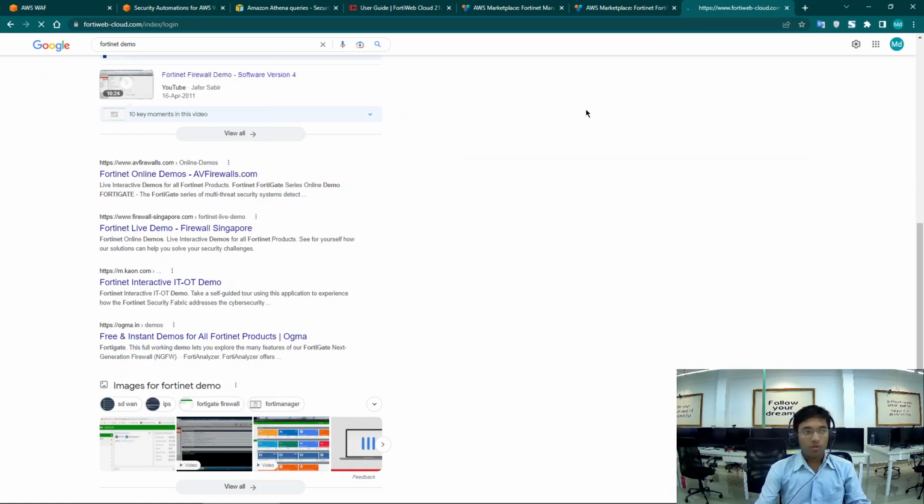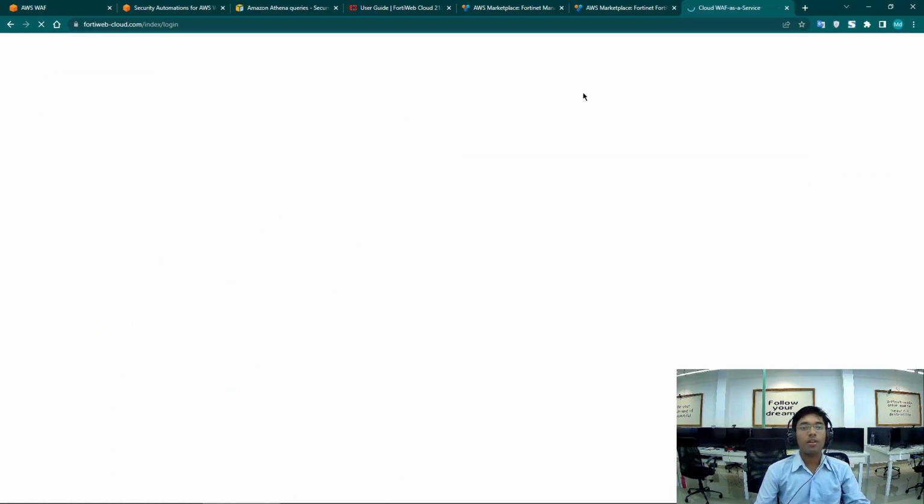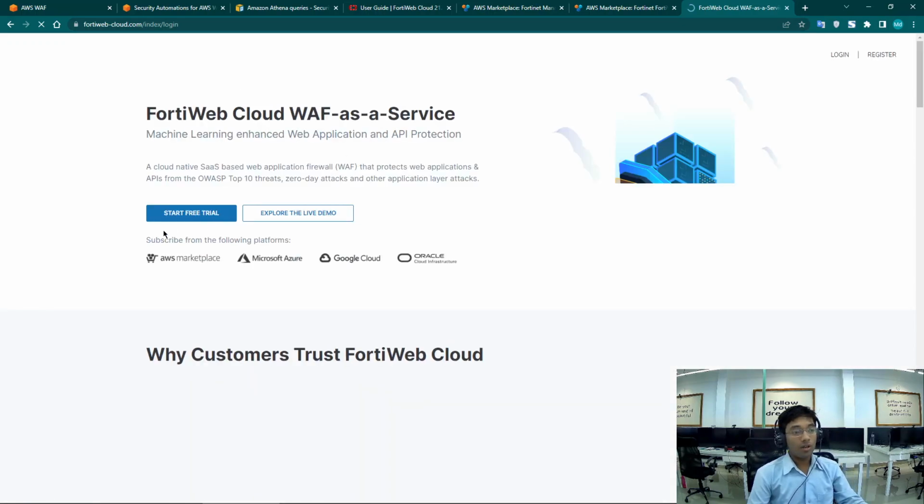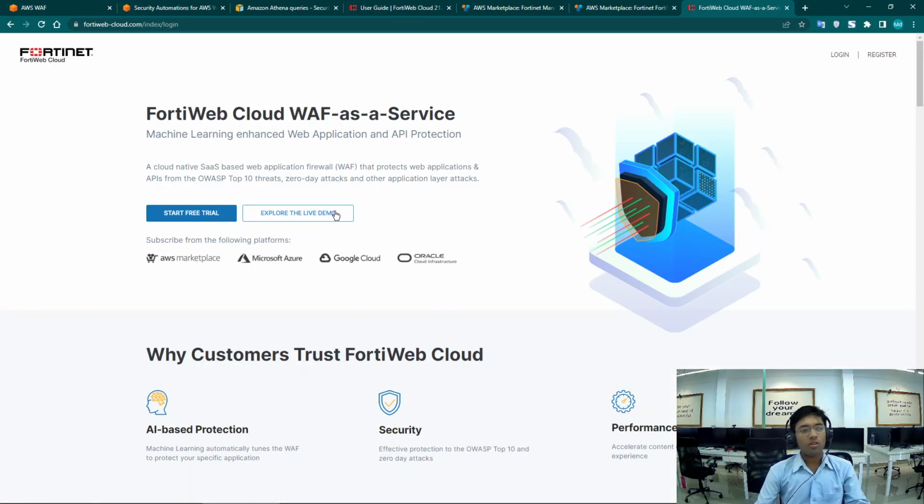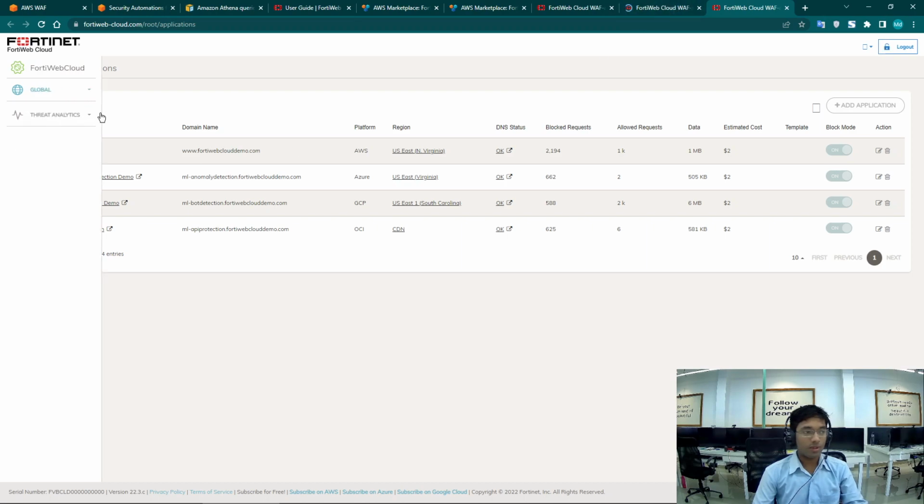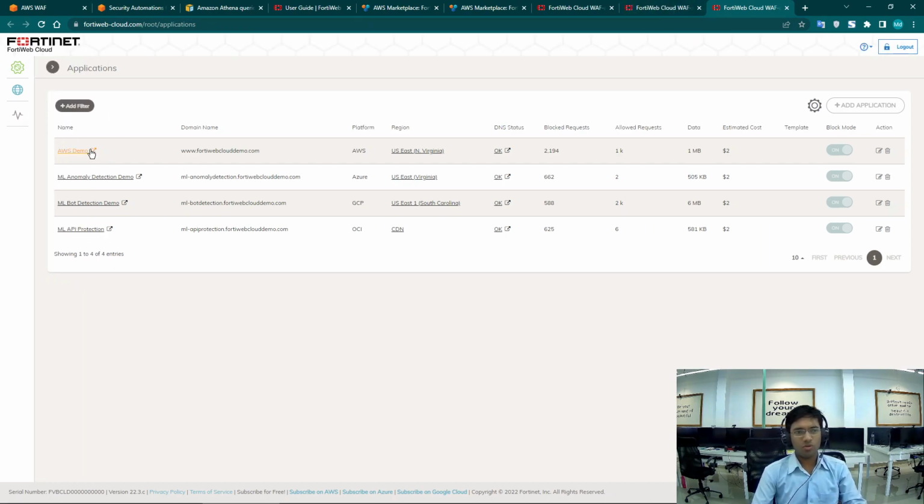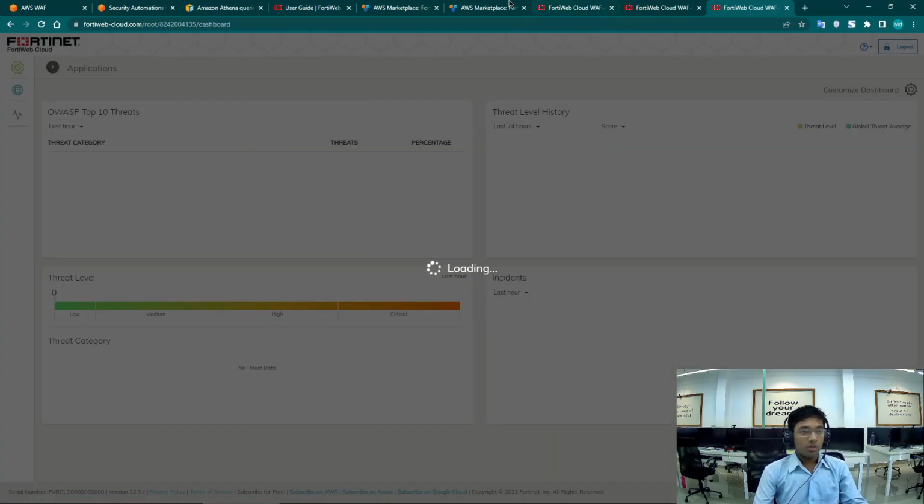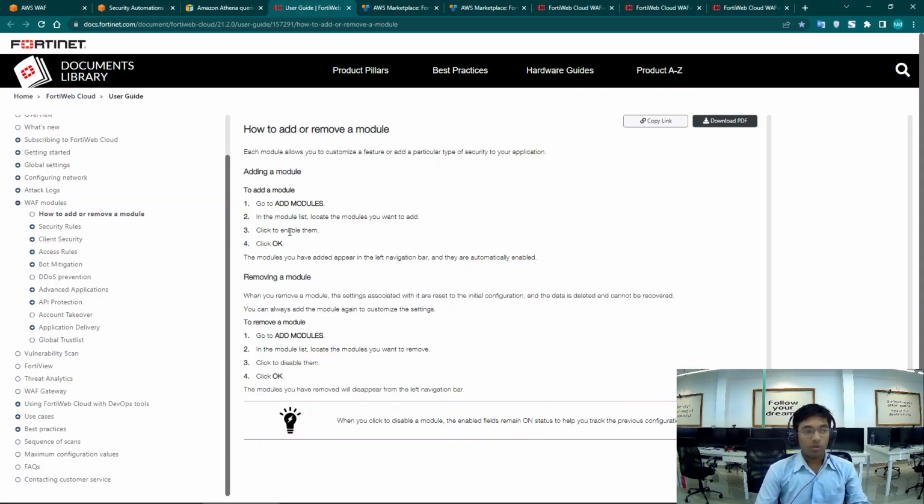This is fortiwebcloud.com, the index login, and here Fortinet has given the demo, and you can just come and explore the live demo. You don't have to go with the pricing or anything. They have provided different demos, which I will see as different applications. So let's see this AWS demo. I think this includes almost all of Fortinet: ML anomaly detection, ML bot detection demo, ML API protection. We'll be seeing the documentation of this one also.